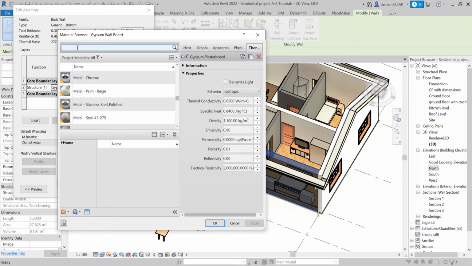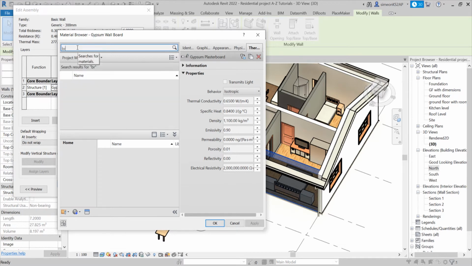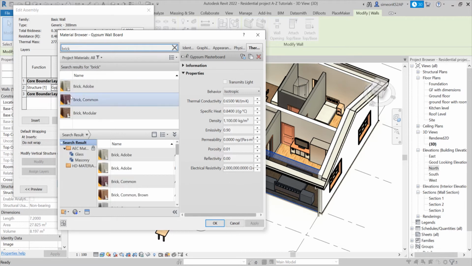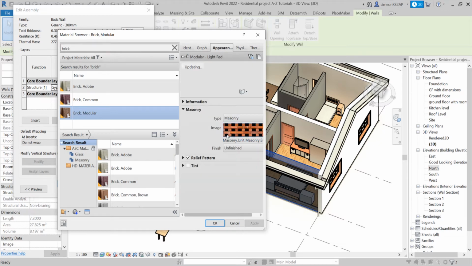Now I'm going to look for something like maybe brick and see what displays in here. You can see that we have only three types of brick material, but down here we have a lot of types of brick material. Now what we are going to do is choose one. For instance, I'm going to choose the brick modular, and I'm going to apply this one. I will apply, and maybe I will go to the appearance and see how it looks in 3D. This is how it will look.